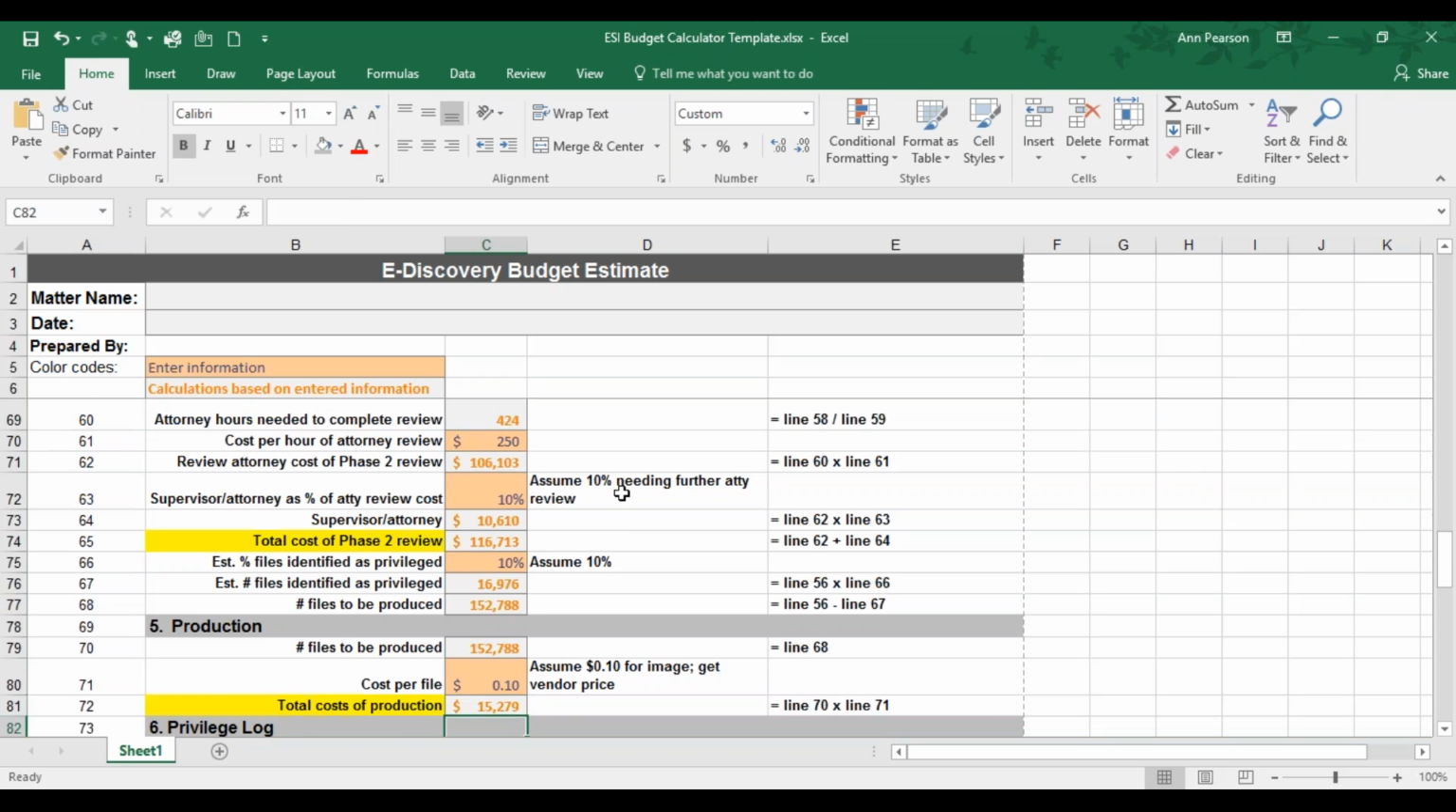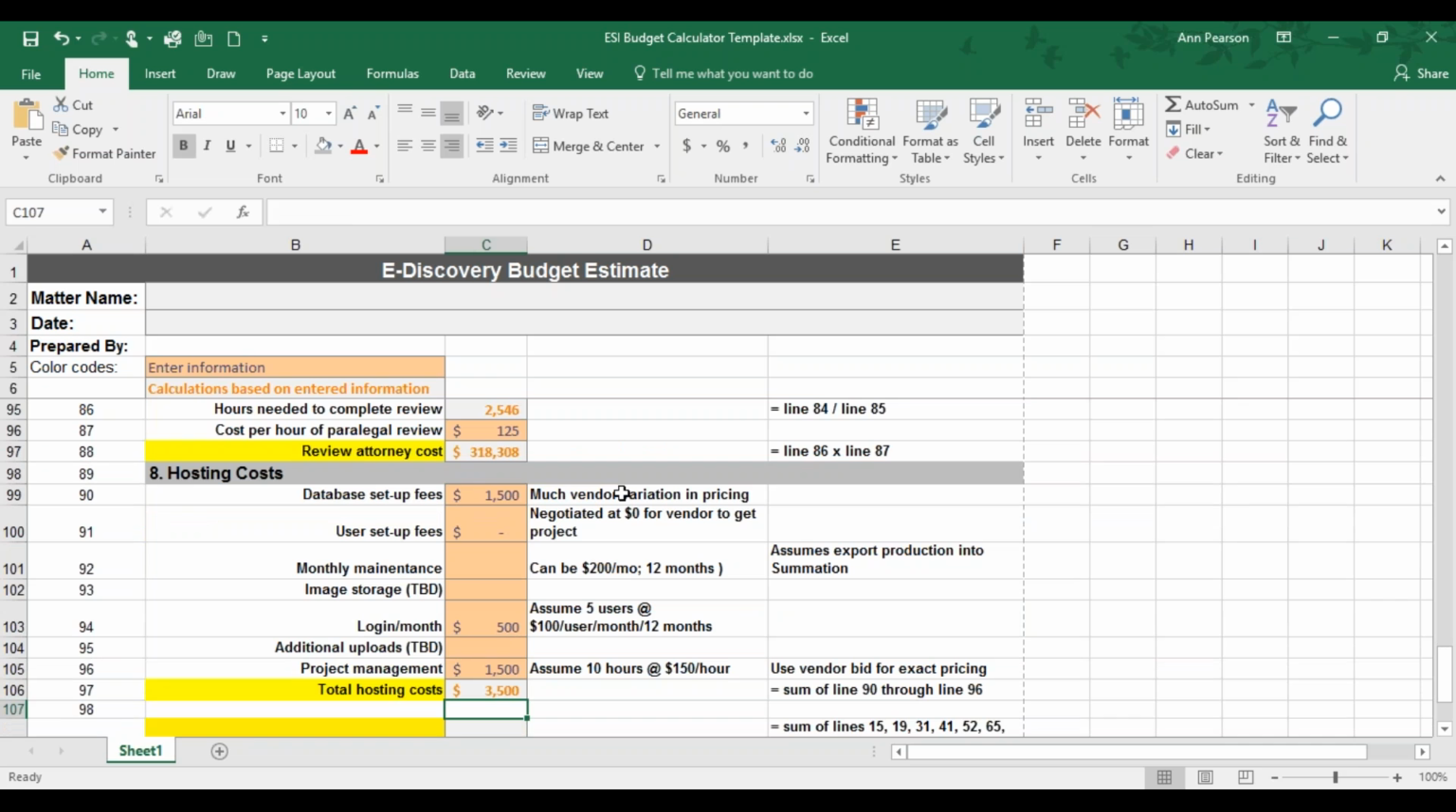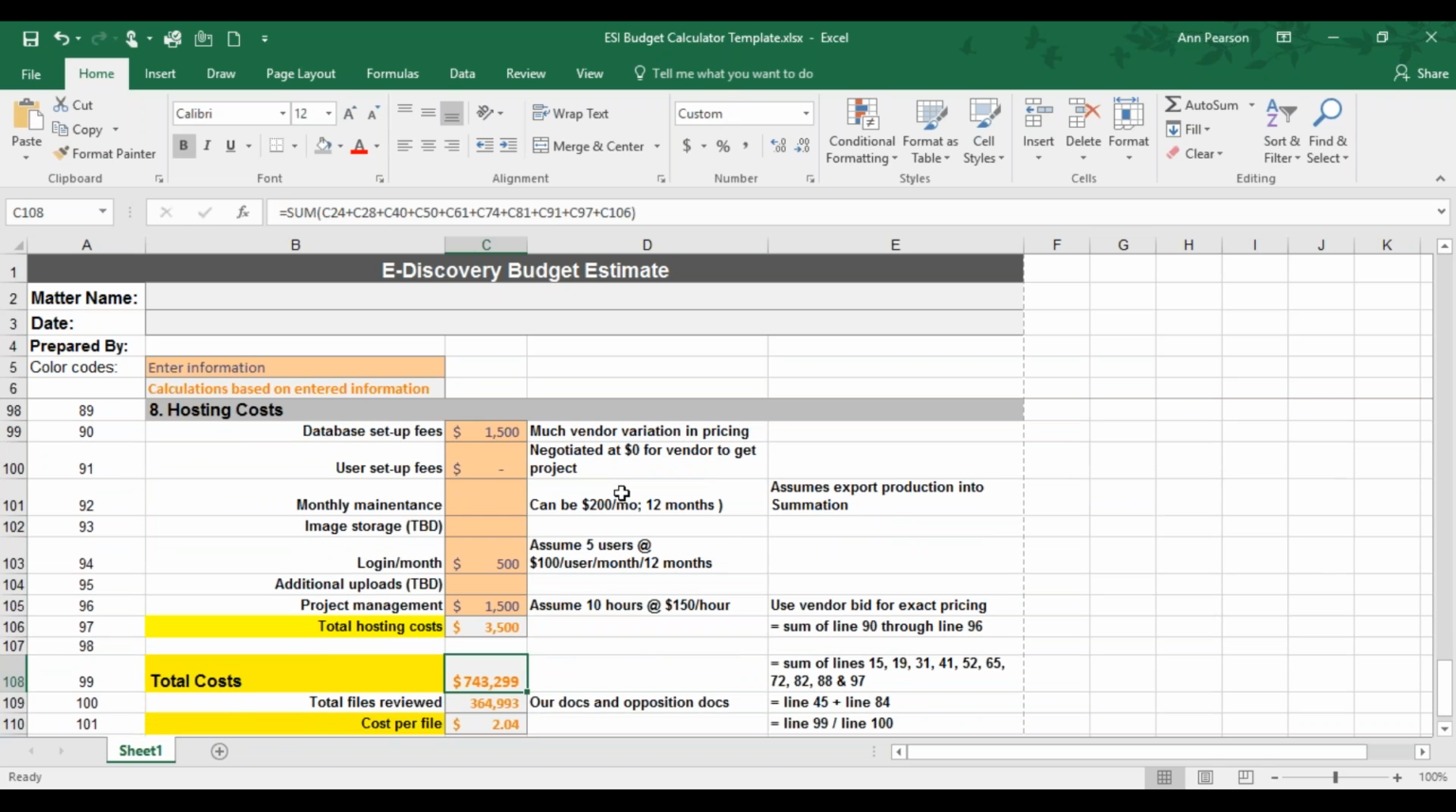So remember this total. In fact, let's write it down for this example. The total, if we're using that early case assessment tool, is $743,299. Write down this number for the total files reviewed, and this gives us a cost per file, $2.04.